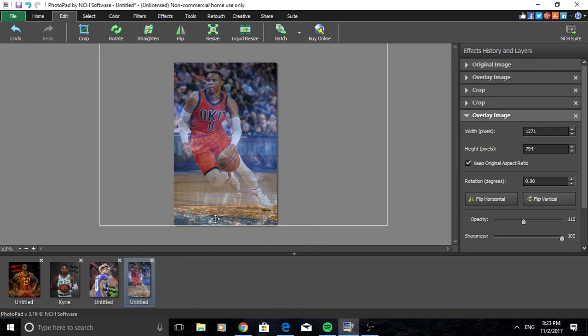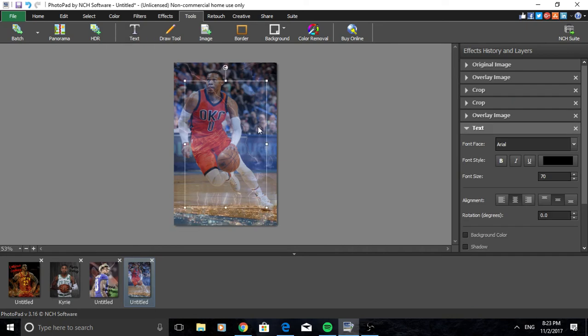It's got the city line down there on the court, and I'm going to add some text. I'm just going to put in Westbrook. So you go to tools, text, and a text box will come out. So you've got Westbrook. I'm going to highlight that and put it in bold. Actually, I won't put it in bold because it takes up room. Actually, I can put it in bold. I'll stretch it out and put it in bold.